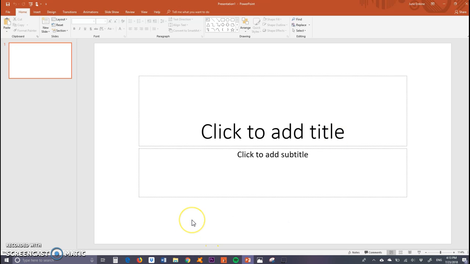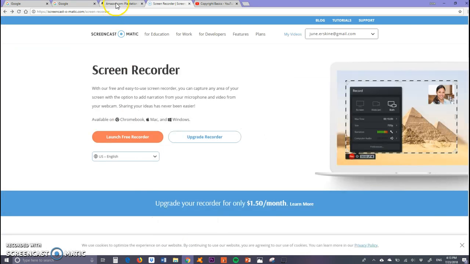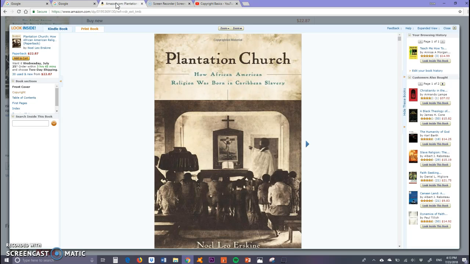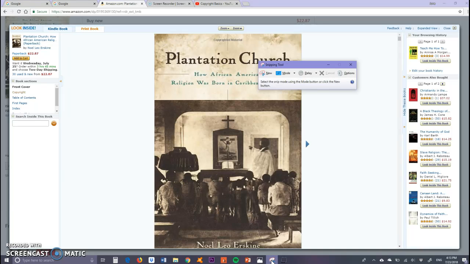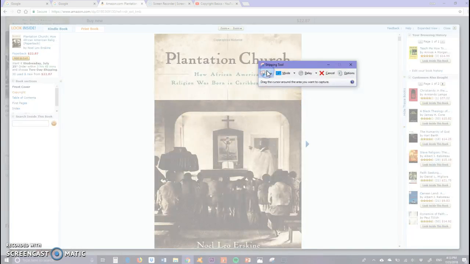So let's find a picture that would be appropriate for one of your presentations. So here, look at that. Look at that beautiful picture. I think that would be perfect for one of your presentations. So let's use the snipping tool. So we can click on the scissors here and click on new.